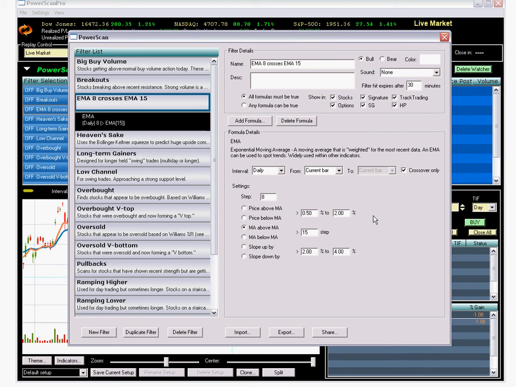Now we're going to change this a little bit. We're telling it to look for a crossover in the current bar, which is today's session. Instead, we're going to change that to previous bar, or in this case of a daily chart, yesterday's session. So we're going to say we want to know that crossover, right? But we want it to have crossed over yesterday.